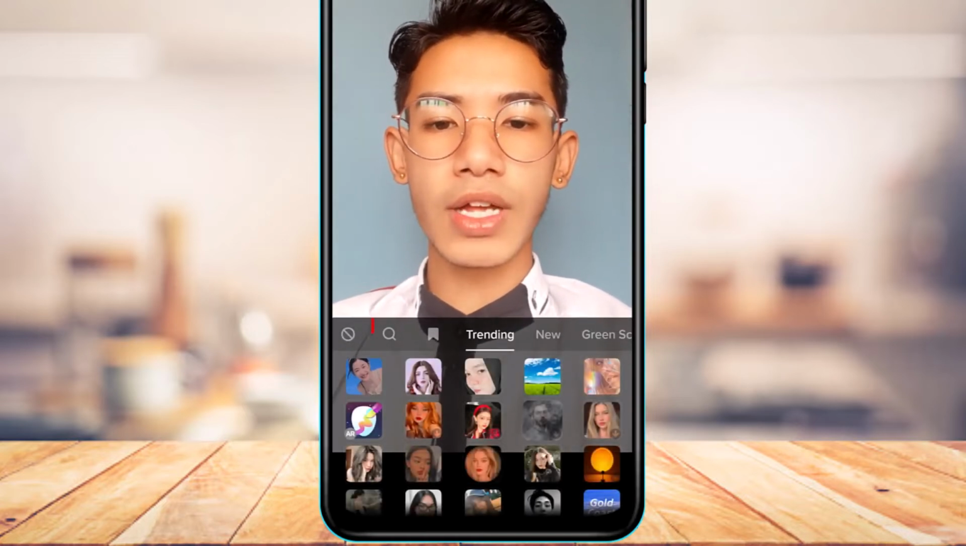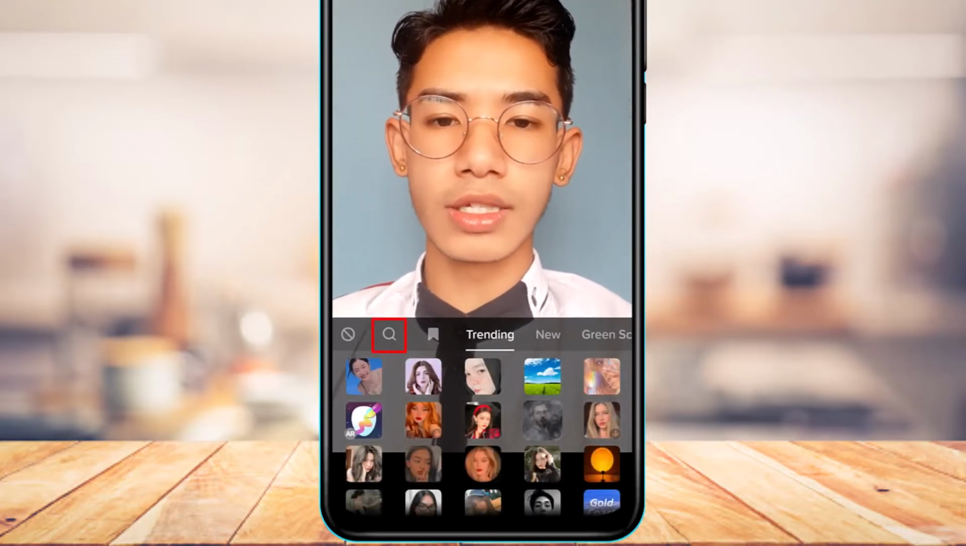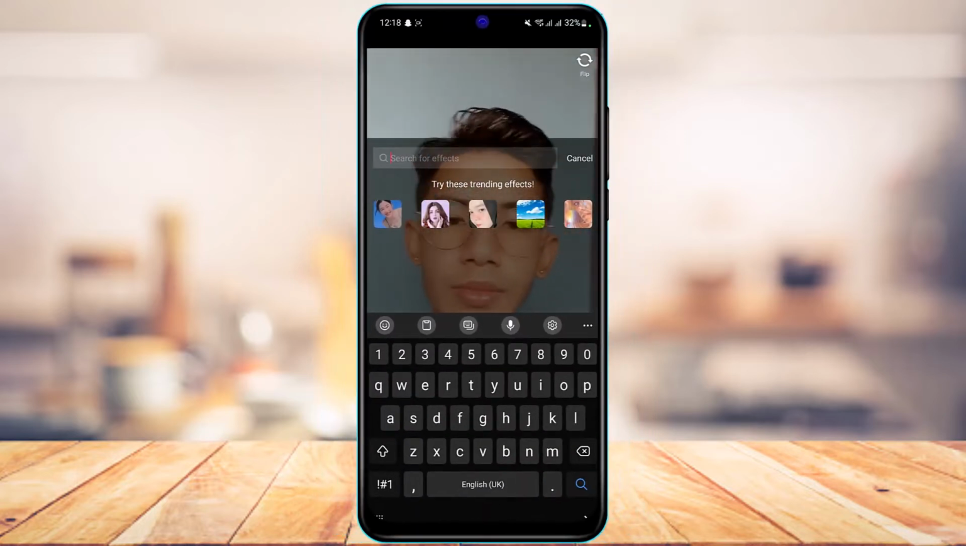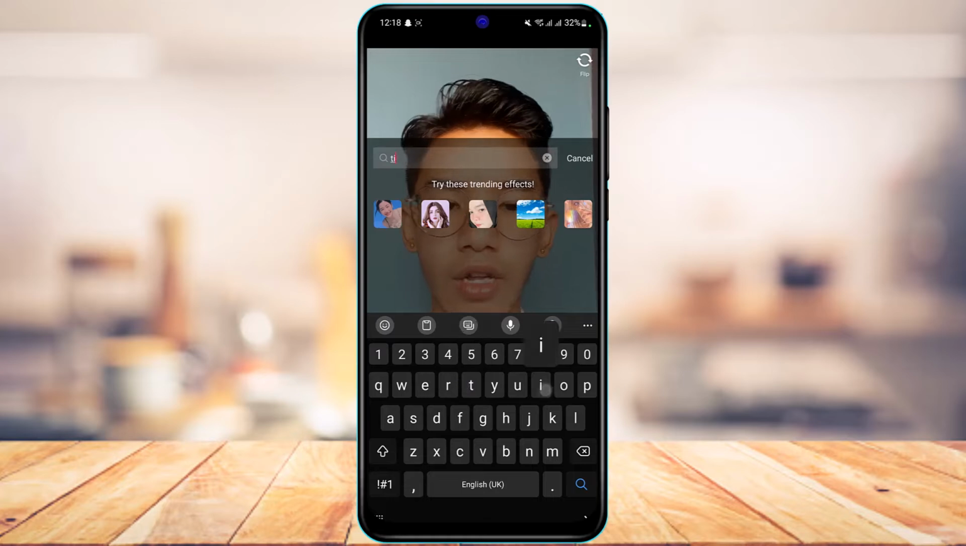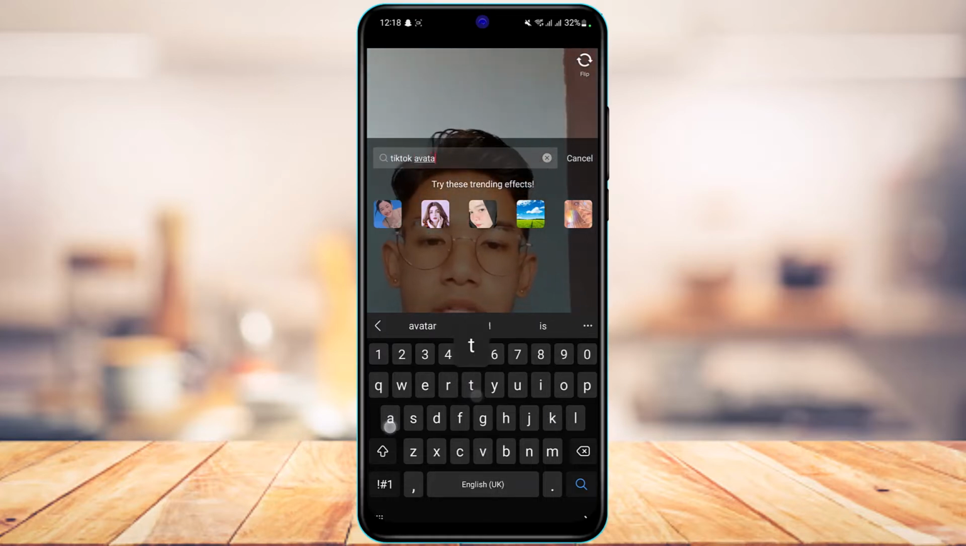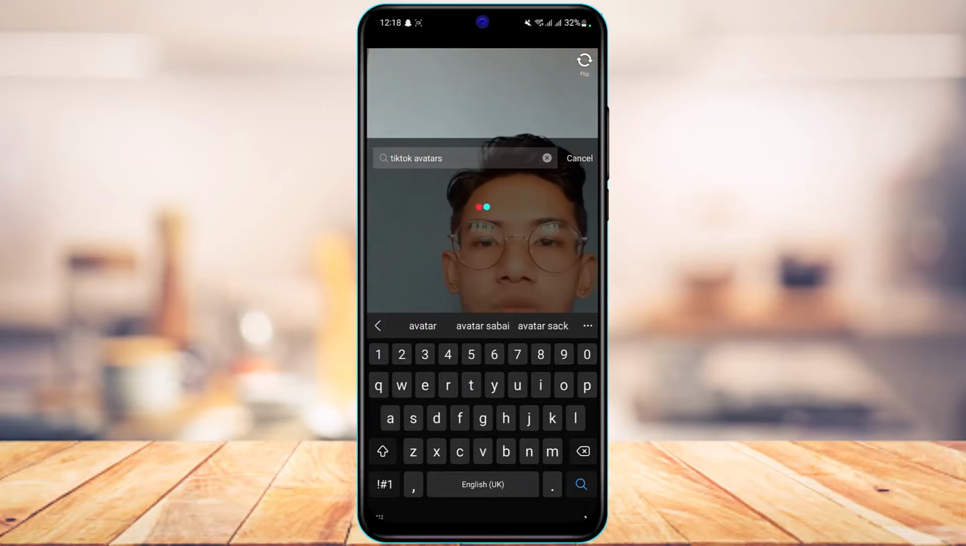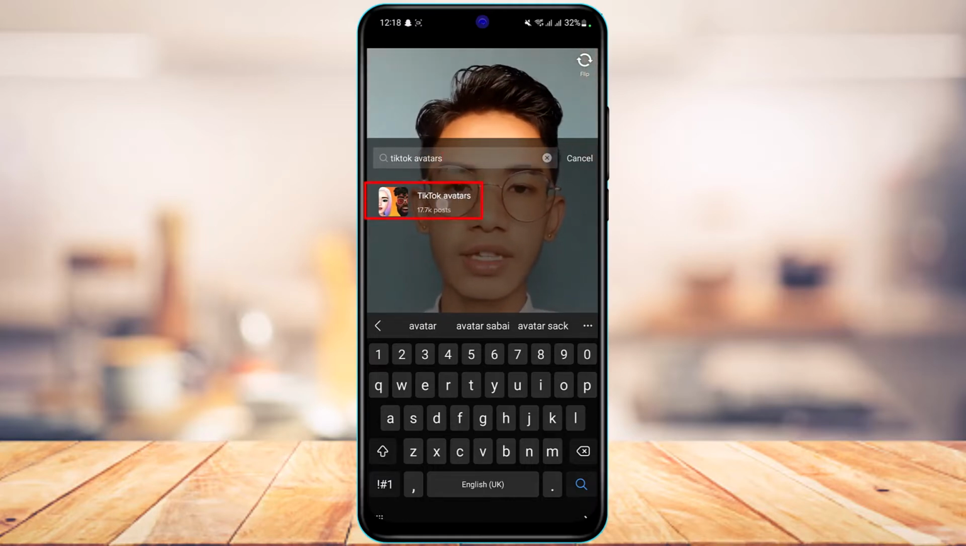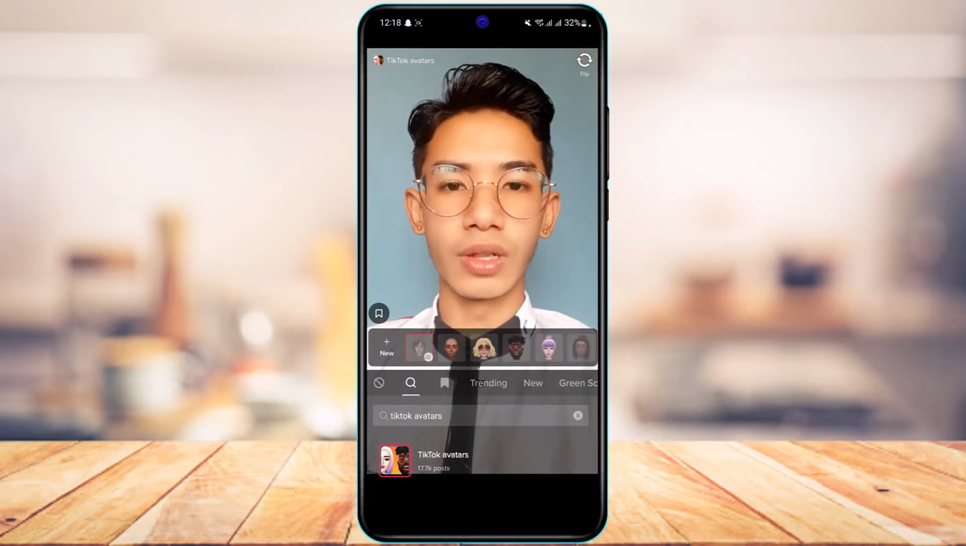As you tap on the effects button, right over here, you again see the search box. So tap on the search box, and in the search effect, you want to simply search for TikTok avatars. So go ahead and type in TikTok avatars and then hit the search button. Once you do that, you can see this filter right over here. This effect says which one we want to use, which is the official effect.